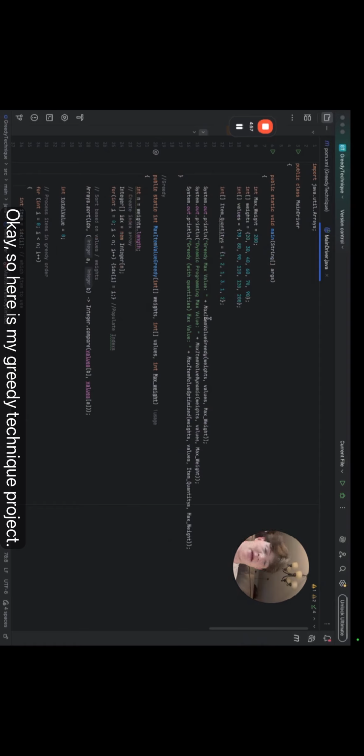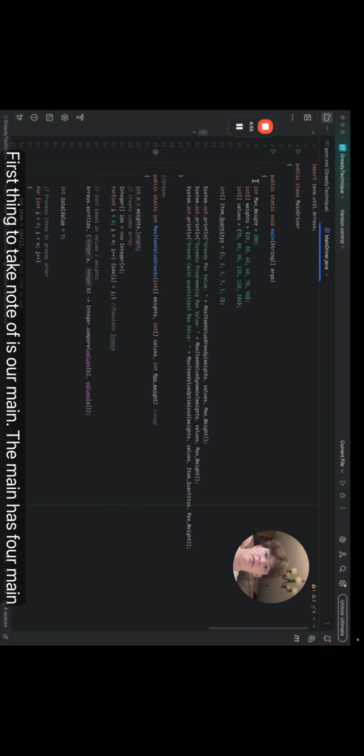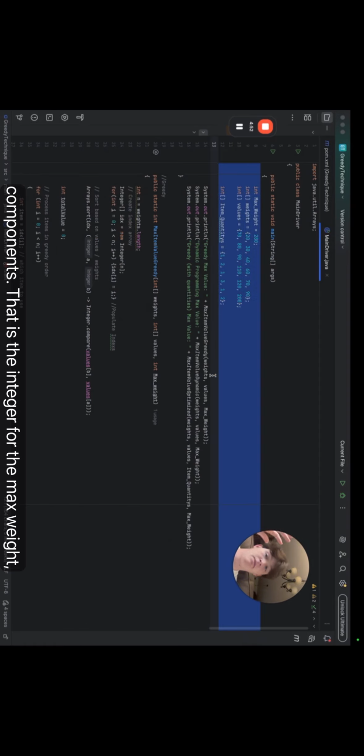This is my greedy technique project. First thing to take note of is our main. The main has 4 main components. That is the integer for the max weight, which was assigned as 280, and then 3 integer arrays, one containing the weights, the values, and the last one containing the item quantities for our different items in the knapsack.